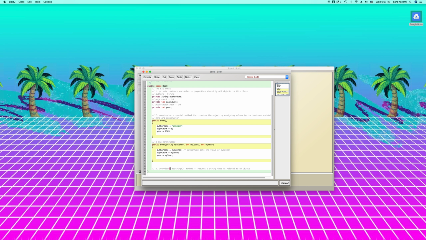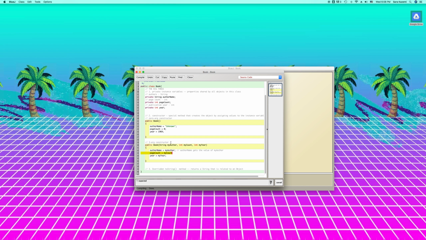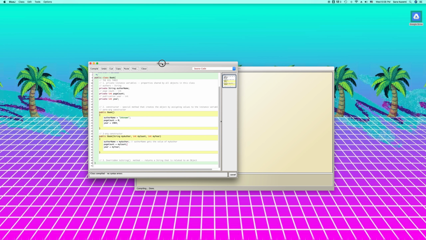Now, before we move on to the overridden toString method, I want to show you what exactly happens if we don't override this. And then we're going to take a look a little bit at what the toString method in the Object class actually does. So I'm going to go ahead and compile this. Oh, forgot my semicolon. Go ahead and compile that.